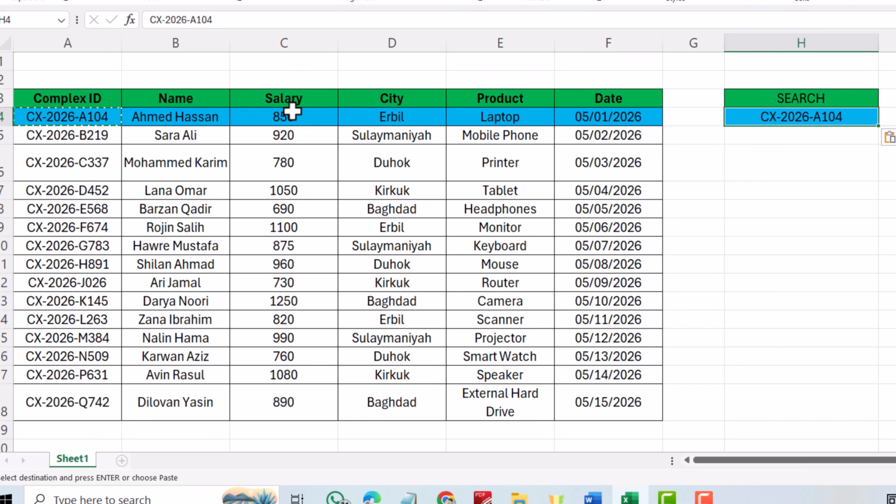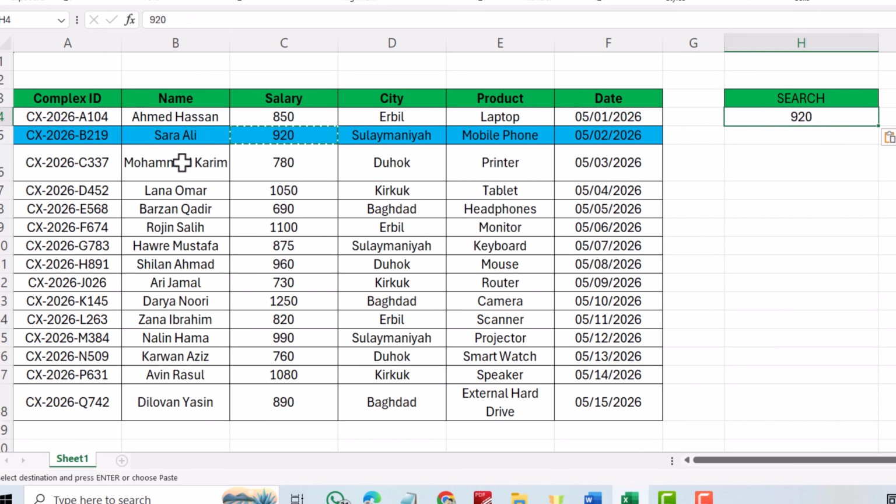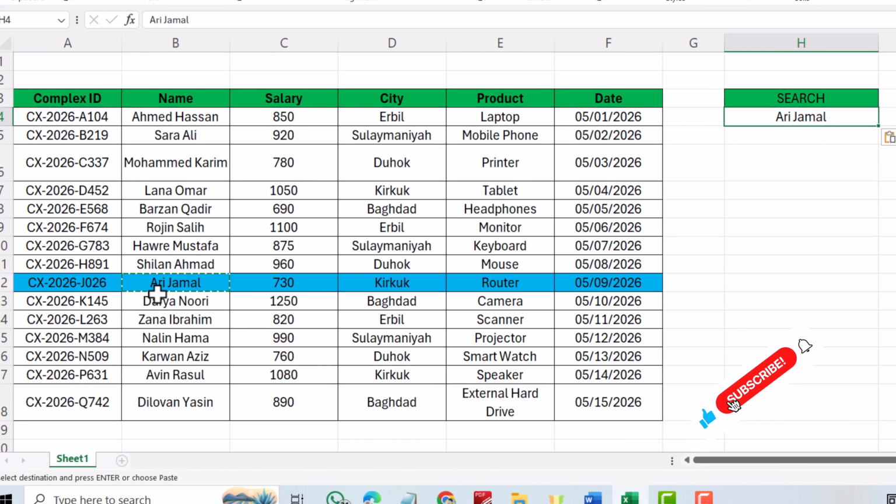Again, you can search by salary. Ctrl copy, paste it here. By city, by name. For example, Ctrl copy. You see? Even you can search by date.